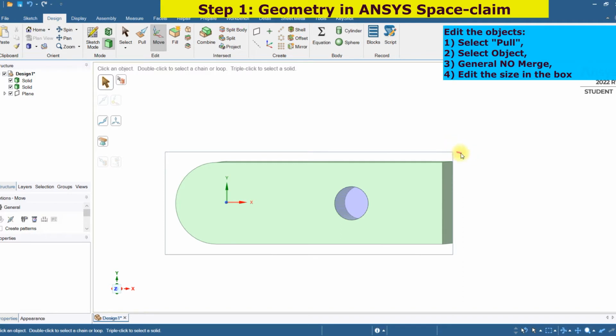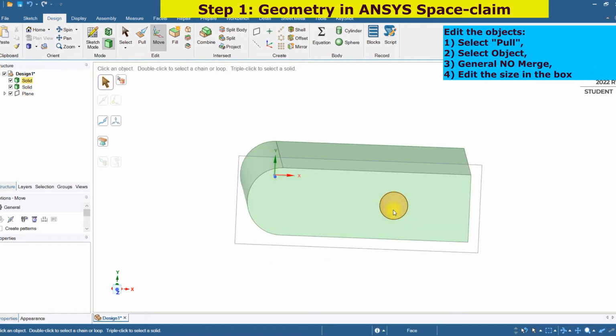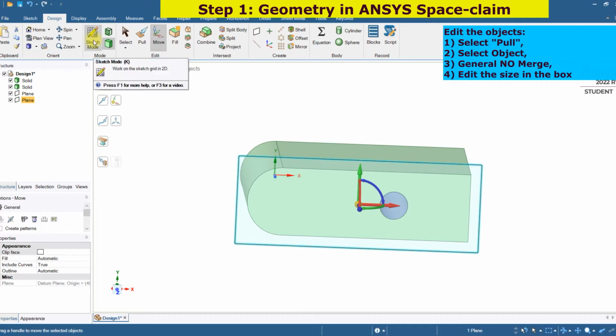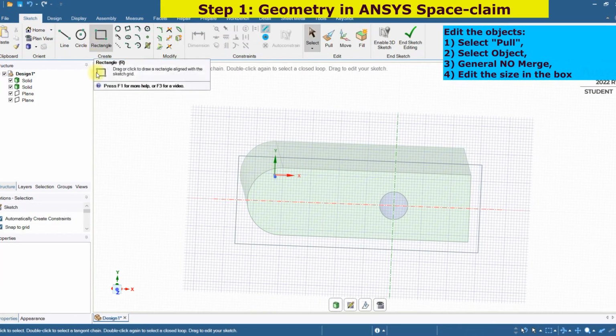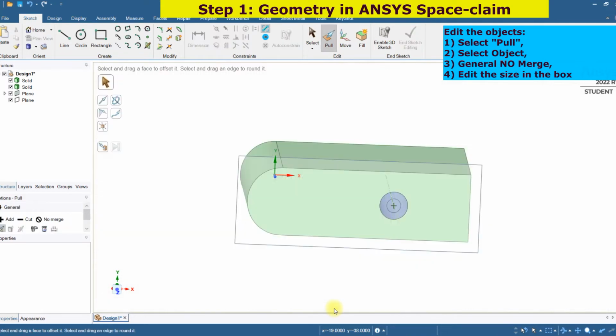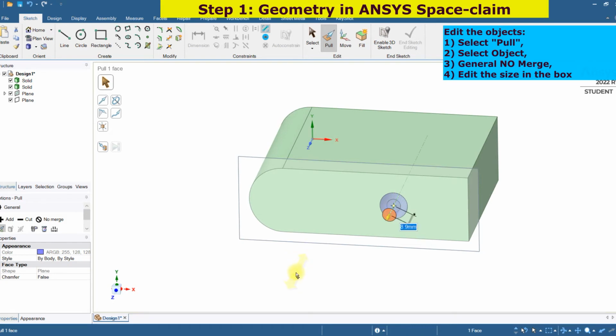And here we can also take any sketch plane, whatever you want. You can make a geometry. You can also draw the circle, and that circle we can extrude in 3D mode using a pull operation. And if you select no merge, please select no merge, so that a separate solid will be created rather than merging with the existing solid.